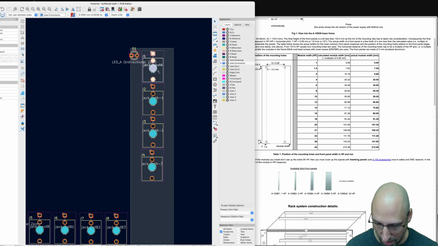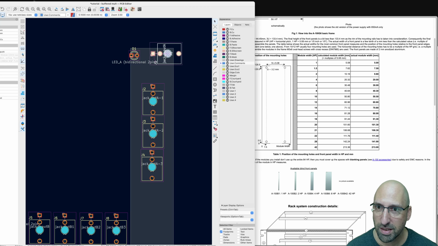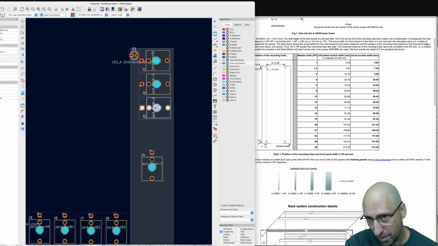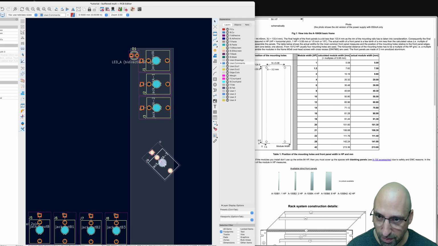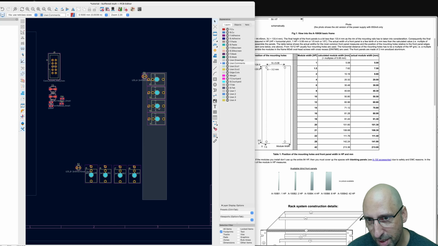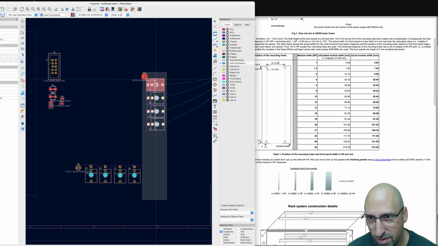So what could we do? I would rotate these things. So R to rotate, and just place them like that. R. And now we've got a lot more. Shift R does the opposite rotation direction. So now we've got a lot more vertical space, right? So that's kind of necessary.